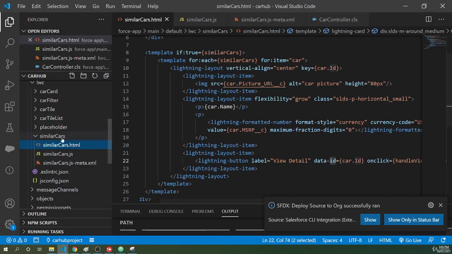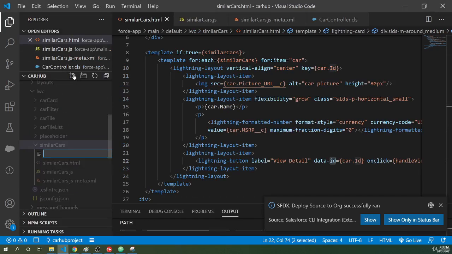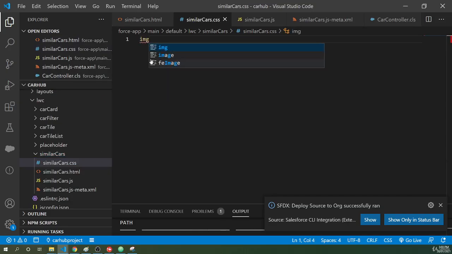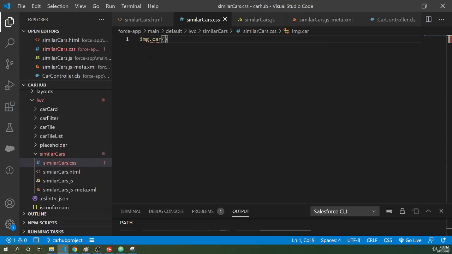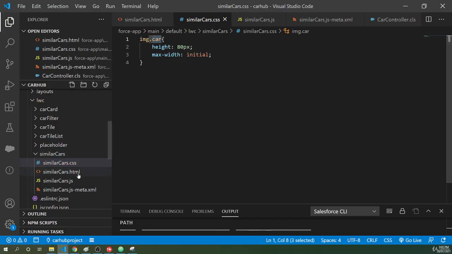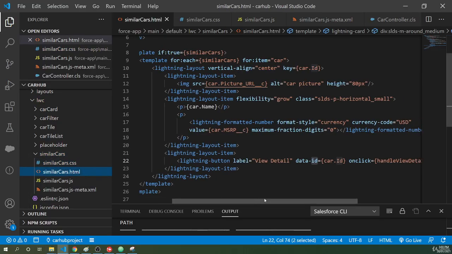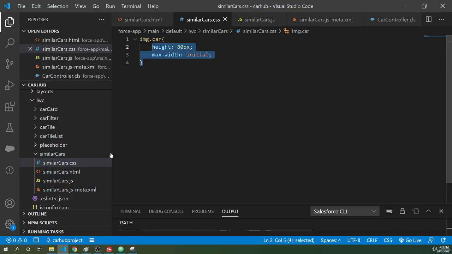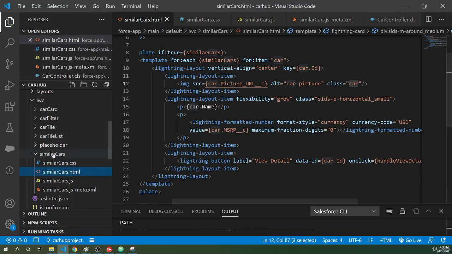Let's create a CSS file here. We'll create a file similarCars.css, and we say with the image tag with car class apply the styling, and let's define a style here. Instead of this 80 pixel, let's remove this, it's not working, so we'll say class car, and in the image tag, whenever our style sheet finds the car class along with the image tag, it will render the CSS. Let's deploy and see whether it's working or not.